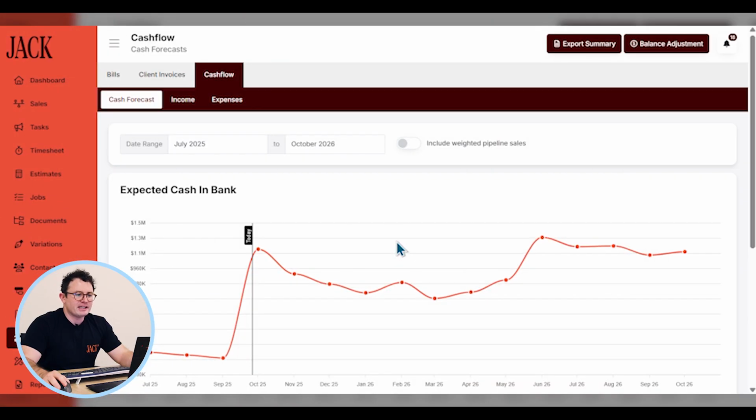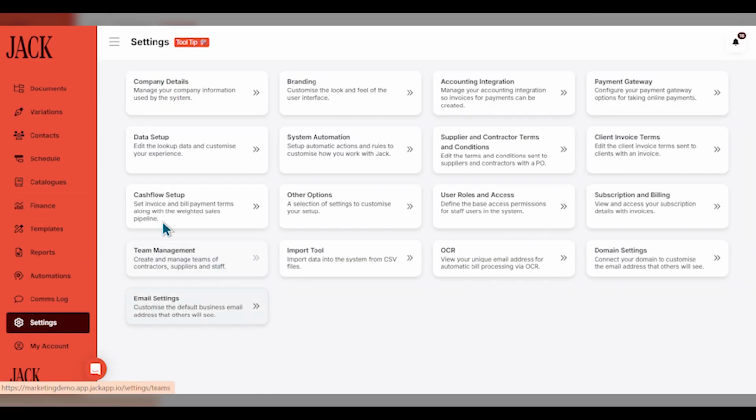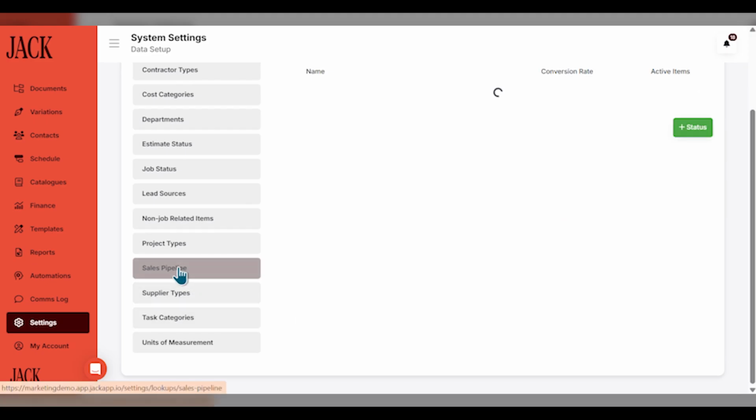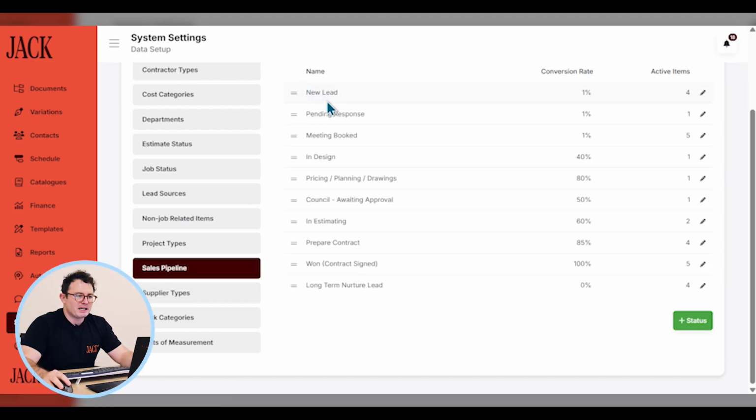Now I want to start digging into the setup that is required to ensure that you have an accurate cash flow forecast. To start off with, we come into settings and data setup, and we want to look at our sales pipeline setup. Within our sales buckets, you'll see that there's a section where you can edit the conversion rate. Now this allows the weighted pipeline sales calculation to occur.